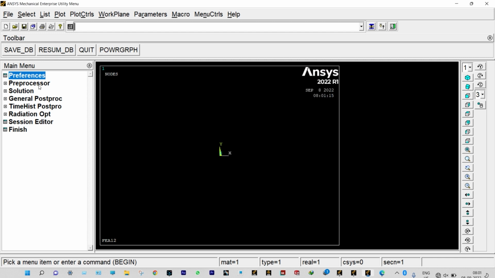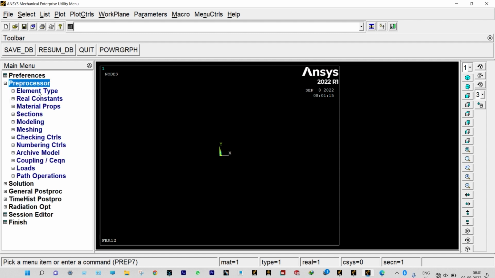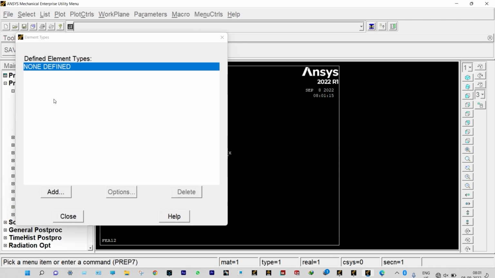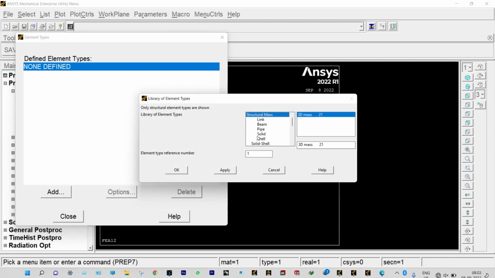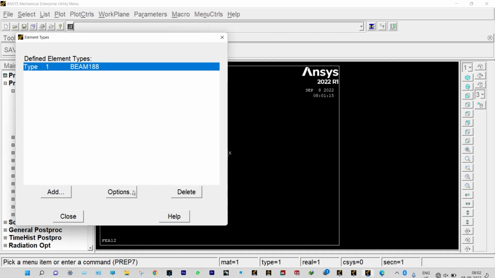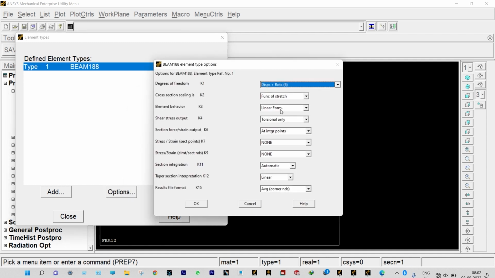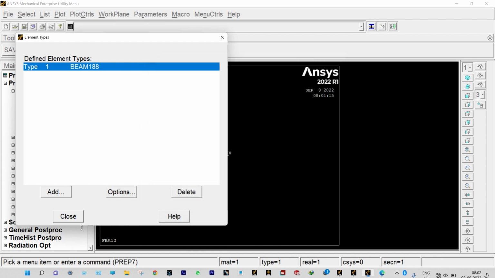Okay, next we need to provide element properties, and that will come from Preprocessor. So Element Type, Add, Edit, Delete, we need to add it, and we are considering Beam with 3 defined strain, with element type reference number 1, and from Options we are selecting that element behavior will be cubic form. Okay, let us close it.